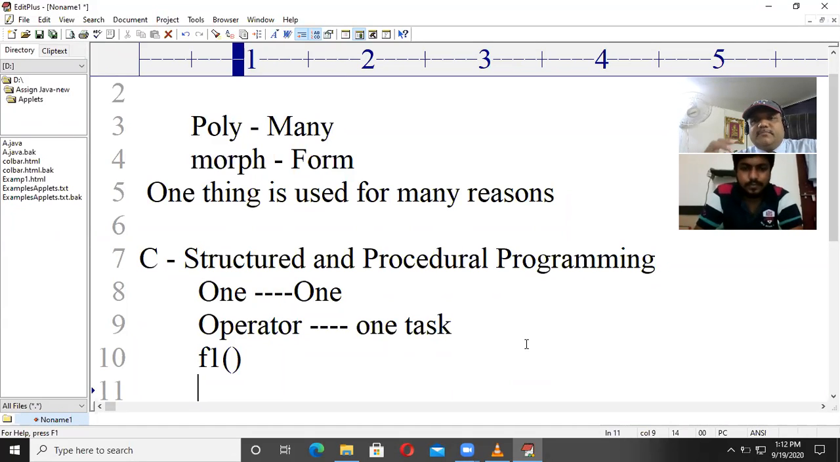So polymorphism means one thing used for many reasons, and it's a striking feature of object oriented programming, and Java is a complete object oriented programming language. That's why that feature is available in Java also. So we need to understand now why, and after understanding what polymorphism is: poly means many, morph means forms. So one thing used for many reasons.